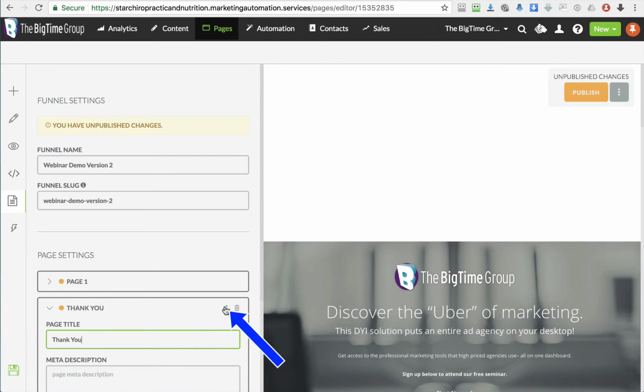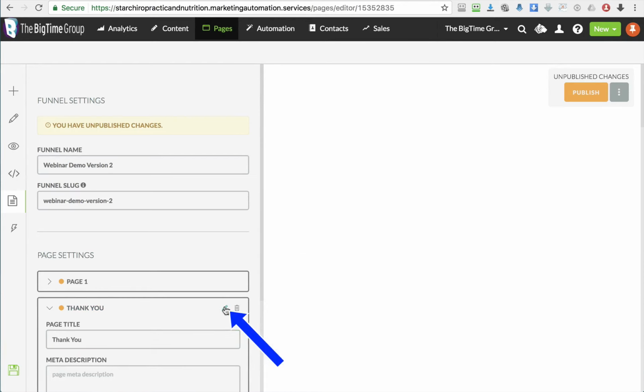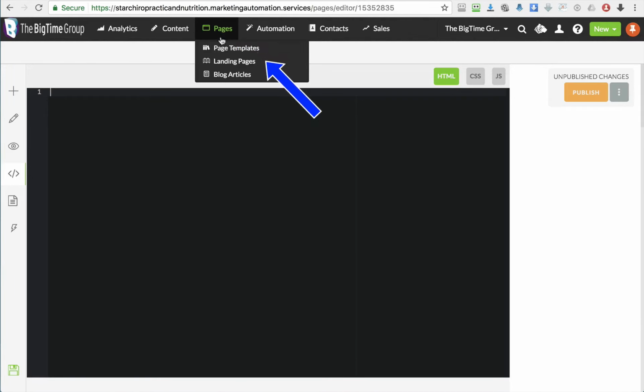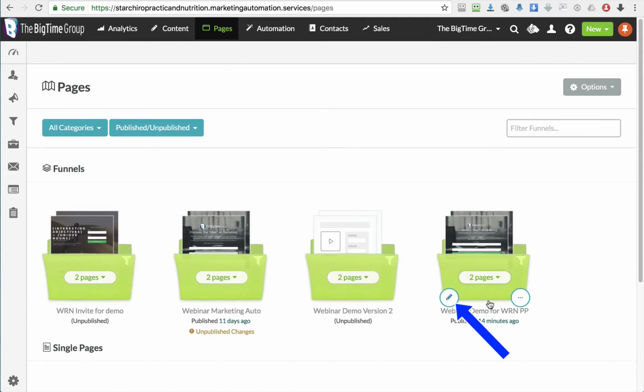And we're going to click the edit button, so it'll take us to page 2. And as you can see, it's blank, which is good. Then we need to go back to the original page. So we go to landing pages, go to the one we were just working on. I'll click this small pencil to edit it.